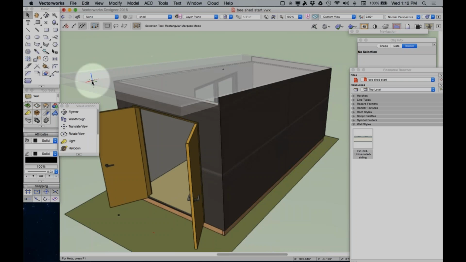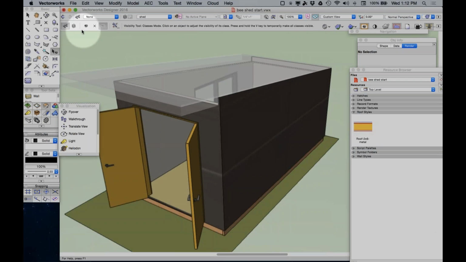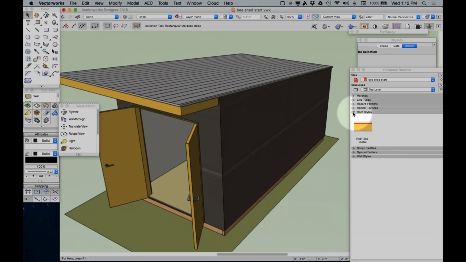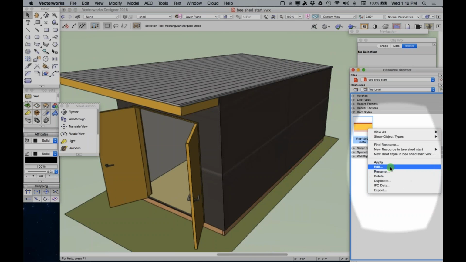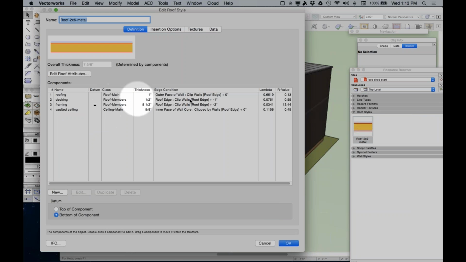I'll go ahead and make that roof visible by making its class visible with the visibility tool. So a newer development in Vectorworks is the introduction of roof styles like wall styles. I've got one here for a 2x6 metal roof, and let's look at that and see that it's very similar, right? The dialog box here is very similar to the wall style dialog box. I have components, and I can assign individual textures to those components.